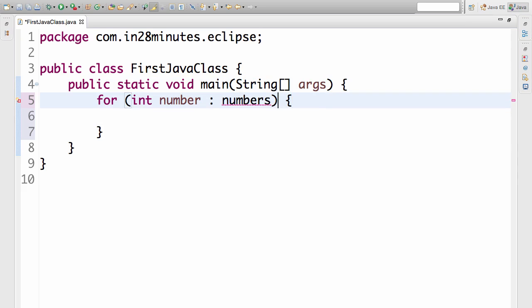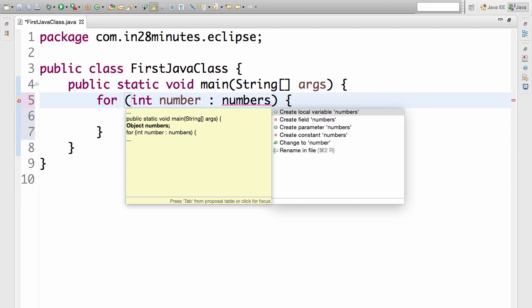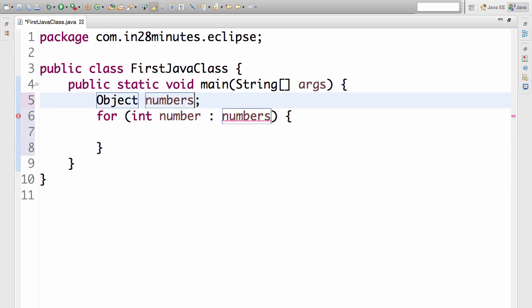So now there's an error because the numbers is not really declared. So I can press Ctrl 1 on top of it, and I'm saying create local variable numbers. So already numbers is created.